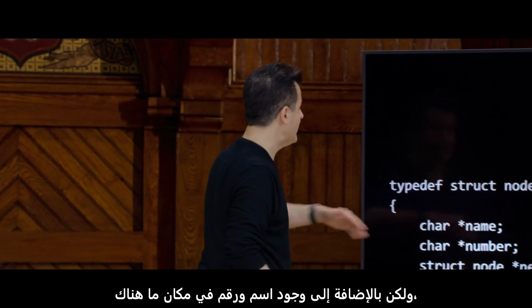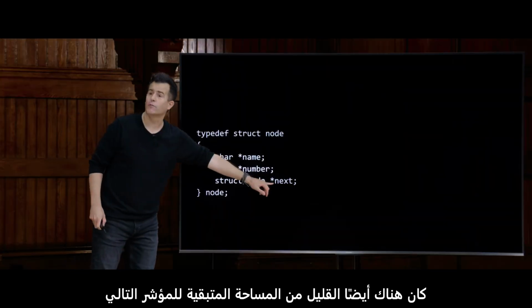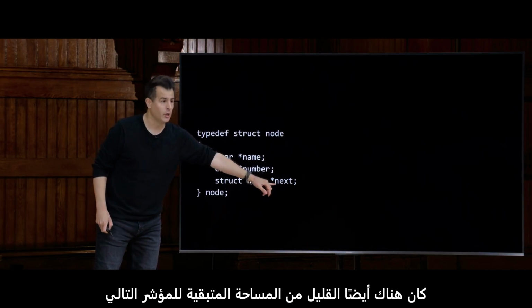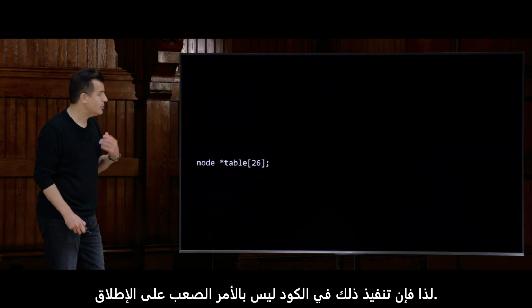You can think of each of those rectangles as a person structure. But in addition to having a name and somewhere in there a number, there was also a little bit of space left over for the next pointer to someone else whose name starts with the same letter. So implementing this in code is actually not all that hard.